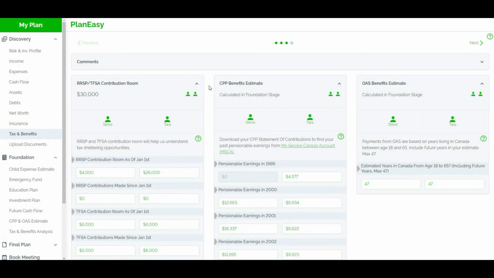There are 3 important areas on the PlanEasy platform that will impact your CPP estimate. So the first area is in Discovery in the Tax and Benefits section. We want to upload your pensionable earnings from your CPP statement of contributions. You can find your CPP statement of contributions by logging into your My Service Canada account. And then we want to enter in pensionable earnings from the day that you turned age 18. So depending on your age, you could have different years here, but the platform will also always tailor itself to your starting age 18.